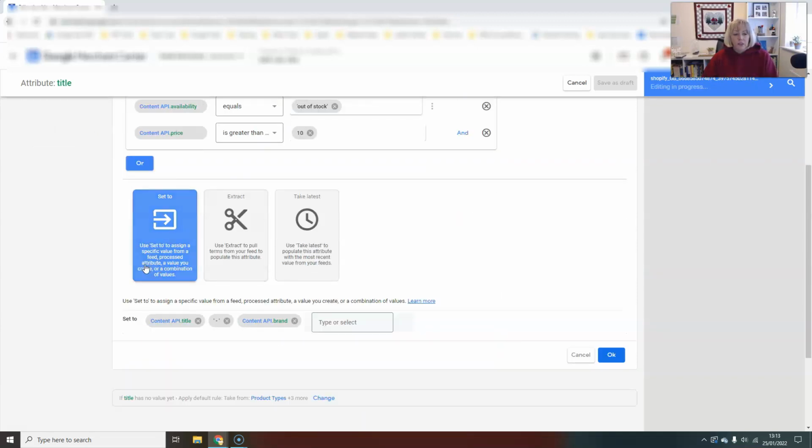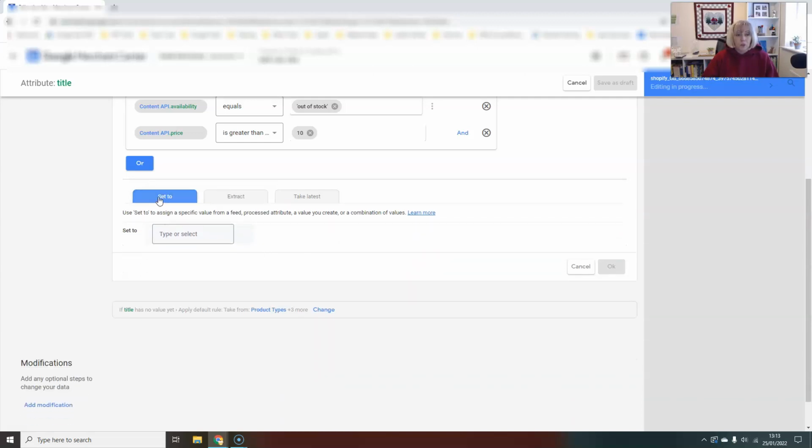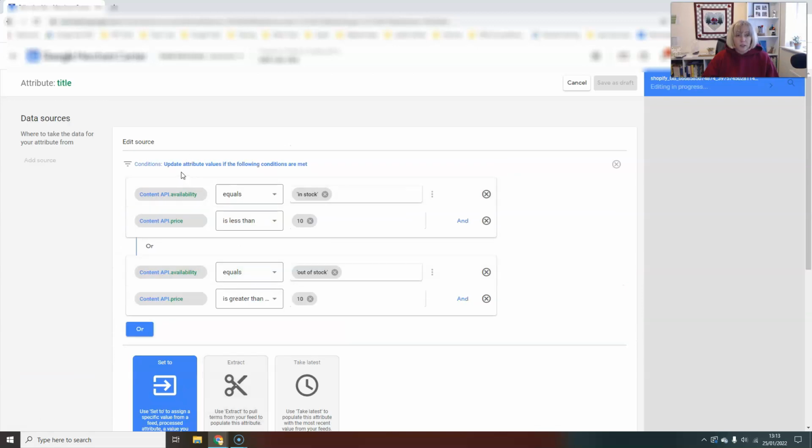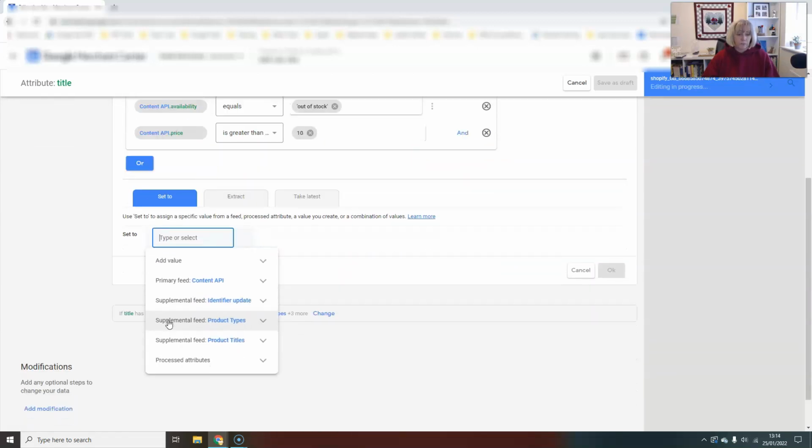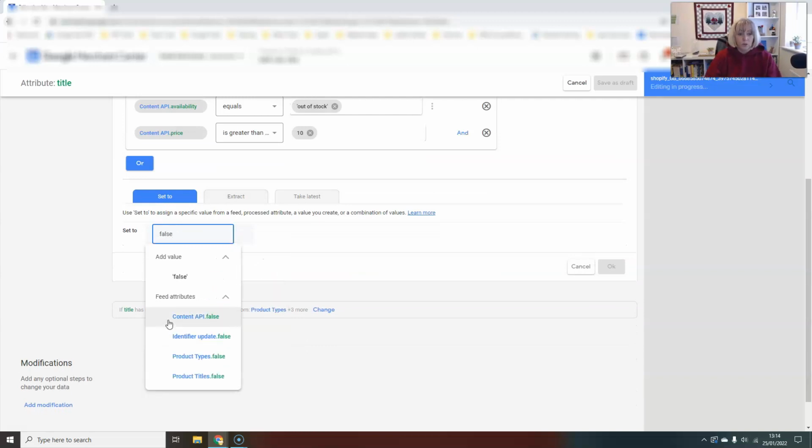The other thing that you have is various ways to update the actual attributes. The first one that I used is this set to. So you are just saying, okay, change the attribute to this, and this can be, as we did, a combination of attributes that already exist in the product feed. You could also just set it to a value. As an example, if you wanted to set your identifier exists attribute, you could just set this to false.